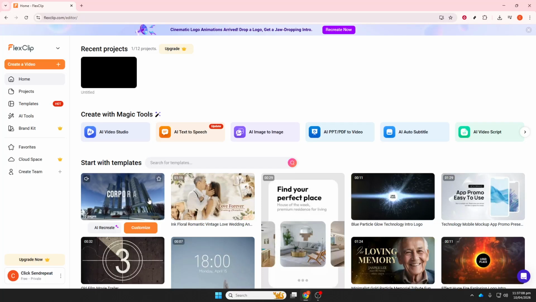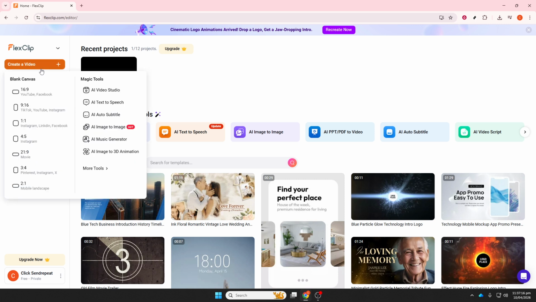In today's video, I'm going to teach you how to use and customize video templates with FlexClip 2026. Let's start by heading to the FlexClip website. On the homepage, choose Create New Video. This opens the editor and gives you a clean workspace to build your project without starting from scratch.